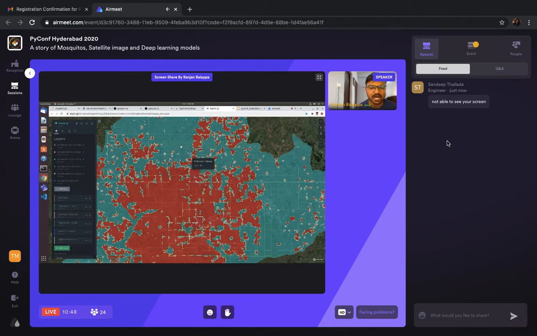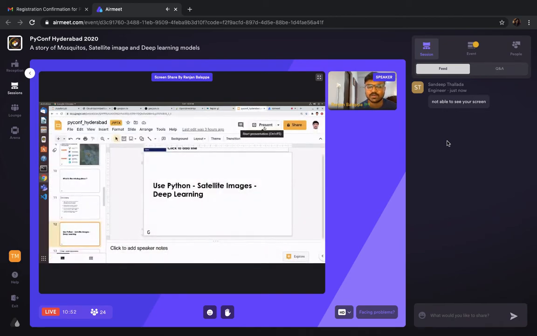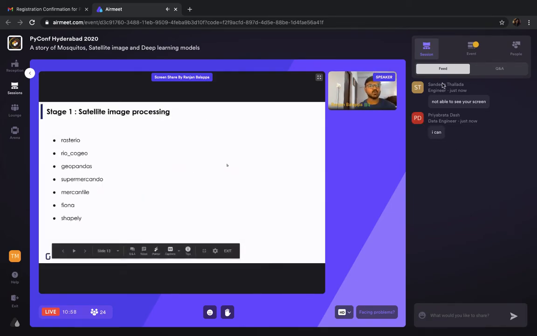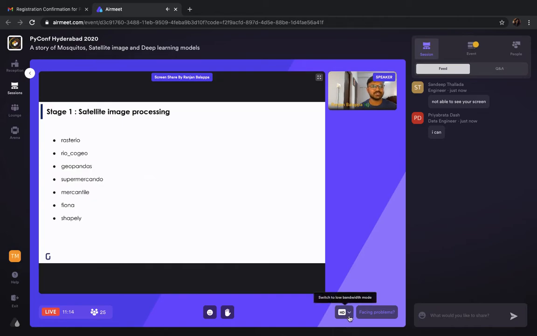So after this, let's get back to where we were. Now you saw the demo. Let's see what has to be done. Now we have to process satellite imagery. The libraries that we'll be using to process satellite imagery are Rasterio, RioCogeo, GeoPandas, Mercantile, Fiona, Shapely. All these are standard Python libraries for processing satellite imagery.